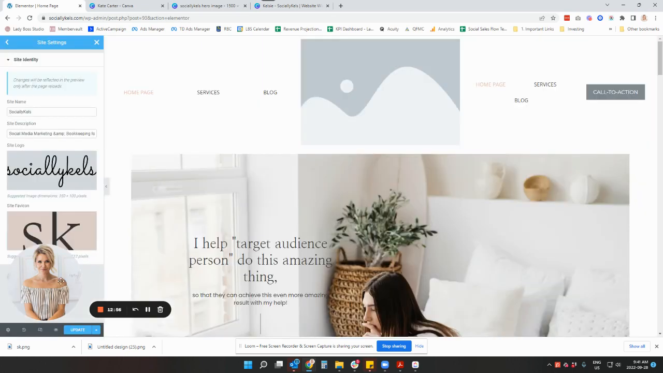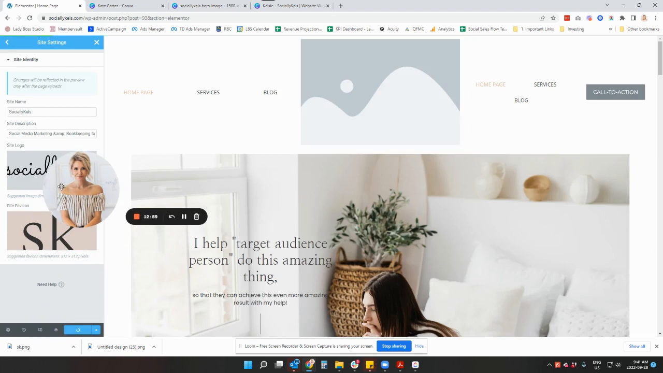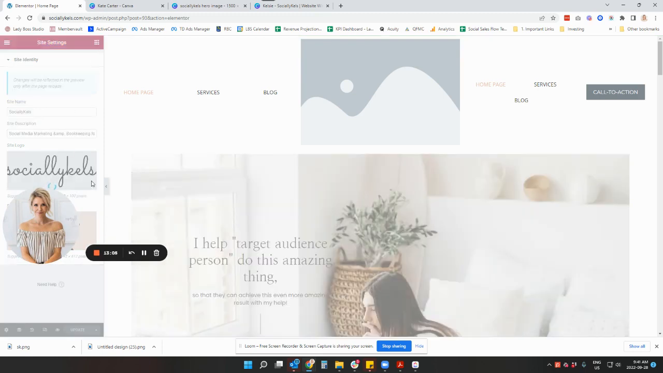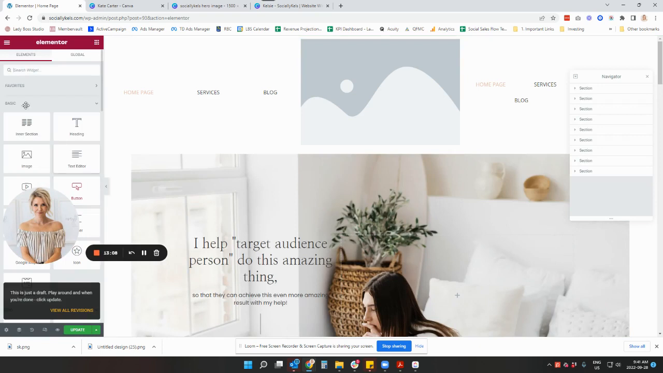Let me just insert that. Okay, I'm going to move me out of the way. I'm going to hit update. I'm going to exit out of the site settings, and I'm just going to refresh the page. I'll just hit update just to make sure, and then refresh.